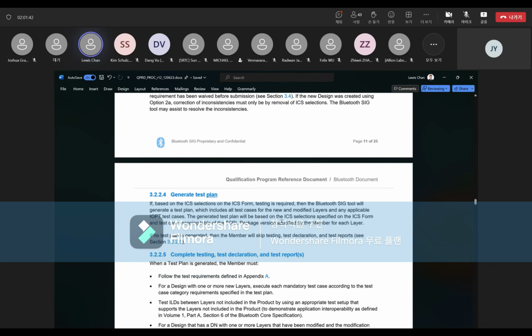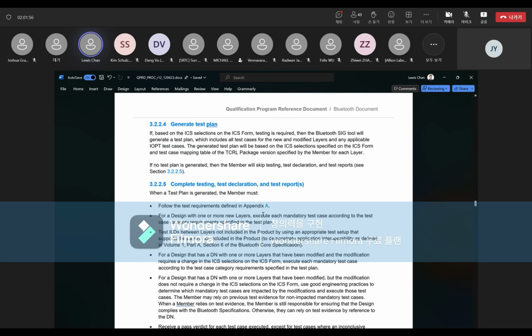Okay, so the next step is we just generate a test plan for the modify and new layers. In some scenarios we talk about IOPD may be required, but at launch we won't have it, so we only generate those test cases. And the next step, remember, is you complete the testing and test declaration, test report, like we're doing today.